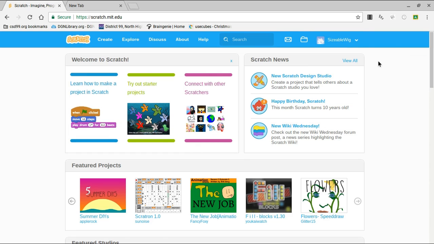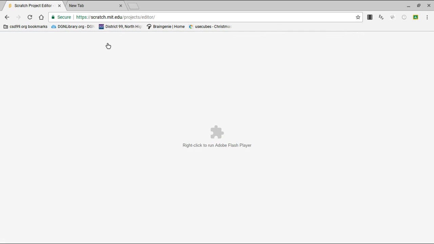You're also able to play other people's games, and you can also create your own games. You don't have to have an account to play other people's games, but you can also create your own games if you want to. To create a game, you click create in that top bar right there, and then it will load it up.